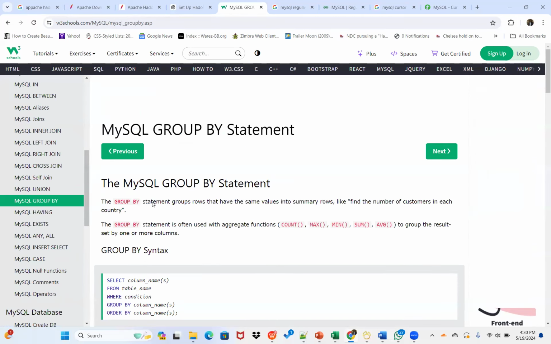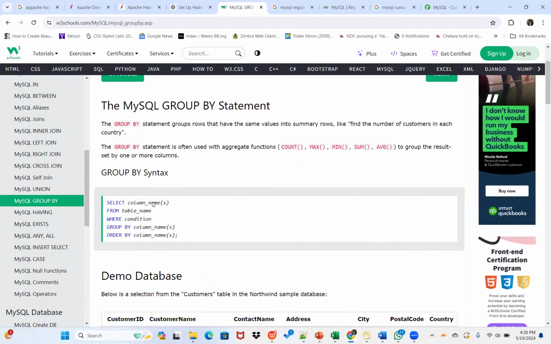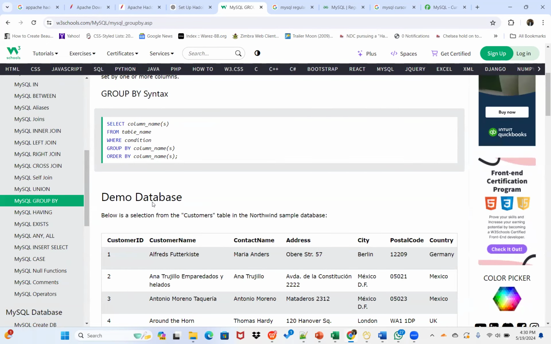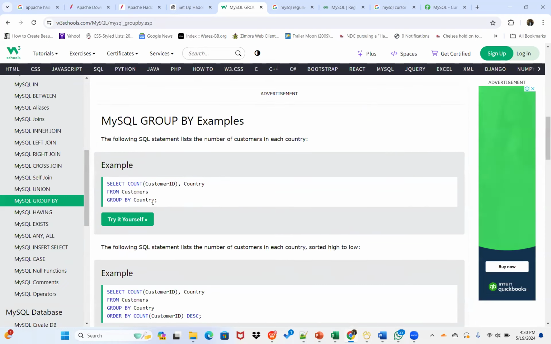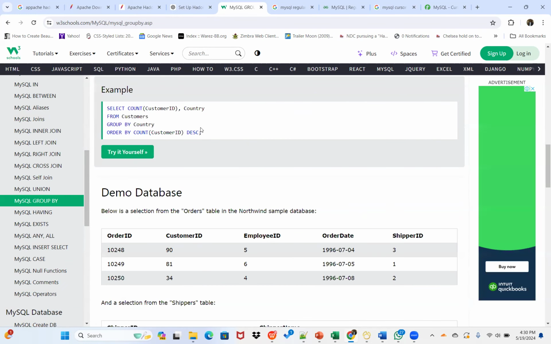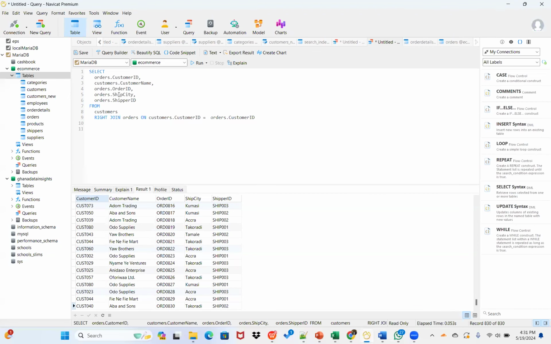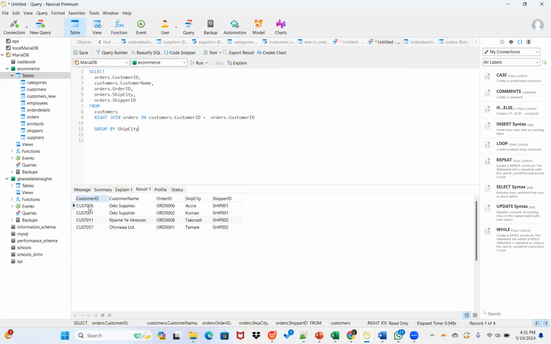Then you can do what we mean by group by. Group by means that you do a selection and you want to group. It's like filtering, Excel filtering. Do you guys remember filtering? If you remember filtering, so group by country, group by city. Let's have this here. I can say group by ship city. So it has grouped them that way by ship city.